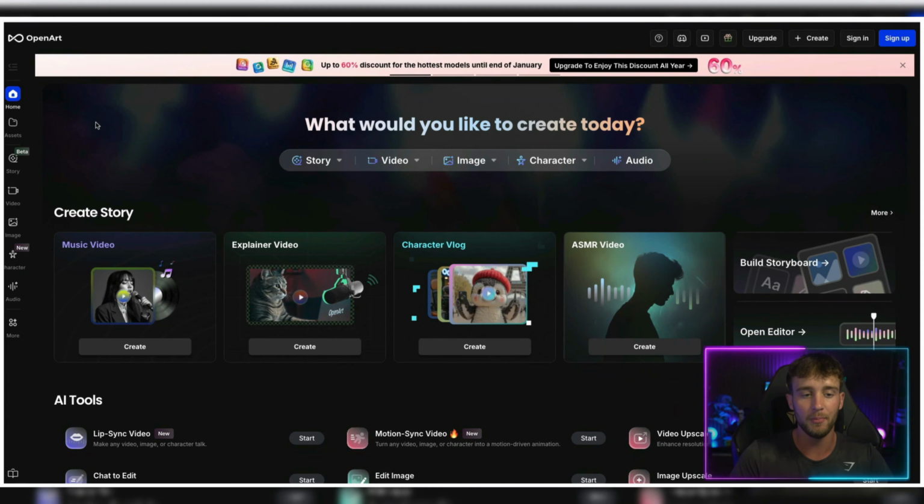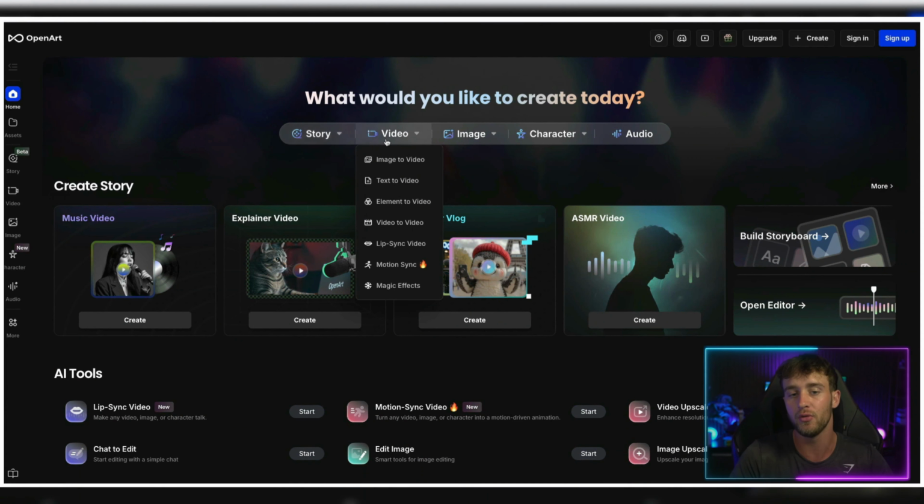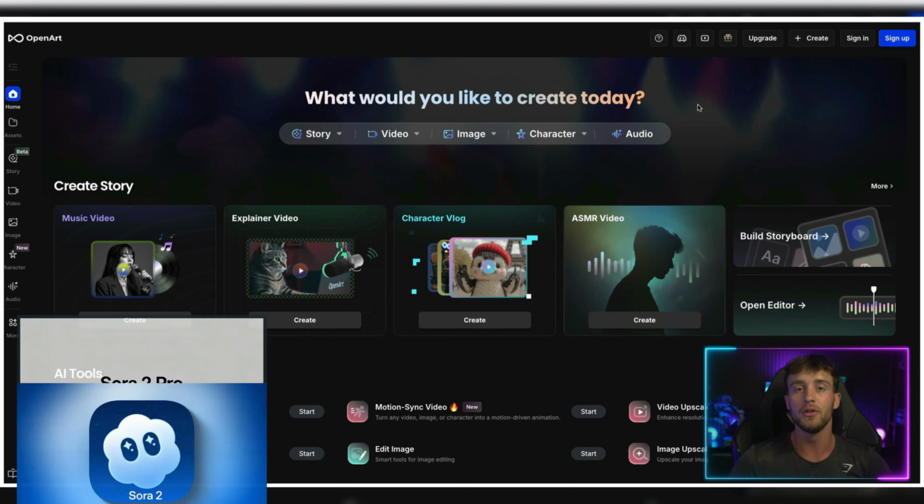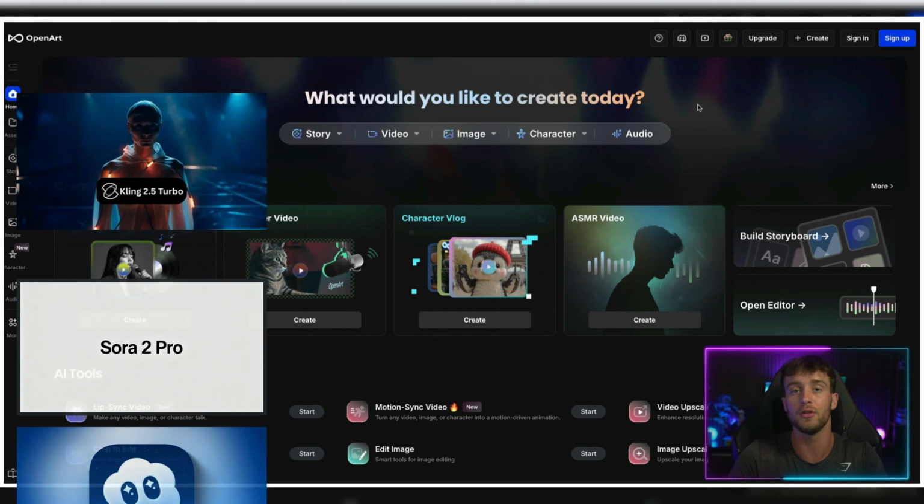I can go to the home page and you can see all the features they offer. So they've got the story feature, all the video options like image to video, text to video, element to video, video to video, lip sync and motion sync, which is rather impressive. You can also create an image, chat and edit, and then there are options to create a character as well. They also offer Sora 2, Sora 2 Pro, and then the Kling Turbo 2.5.